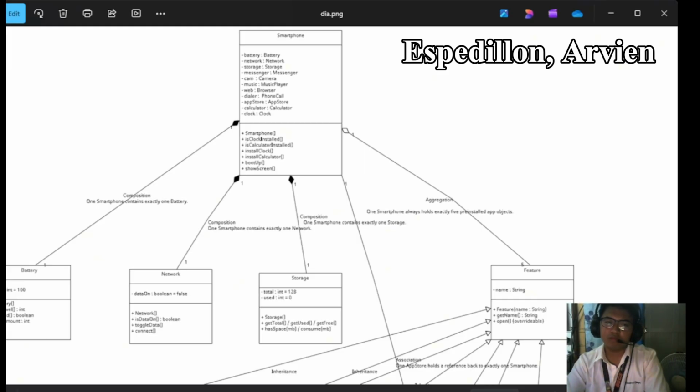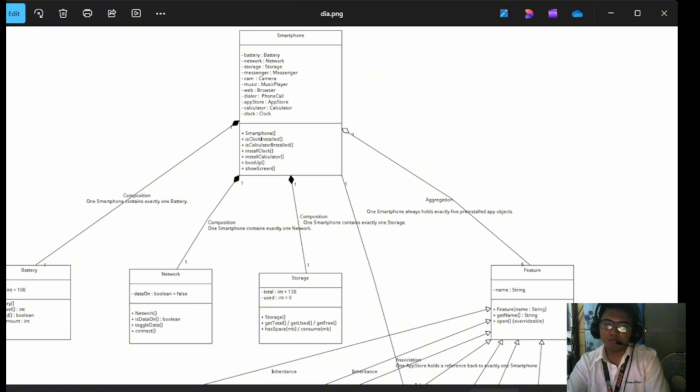Our UML diagram represents a smartphone system designed using object-oriented programming principles, where the smartphone class serves as a central controller that manages both hardware components and software applications. The smartphone contains essential components such as a battery, network, and storage, which are connected through a composition relationship, meaning these parts are strongly owned by the smartphone and cannot exist independently.